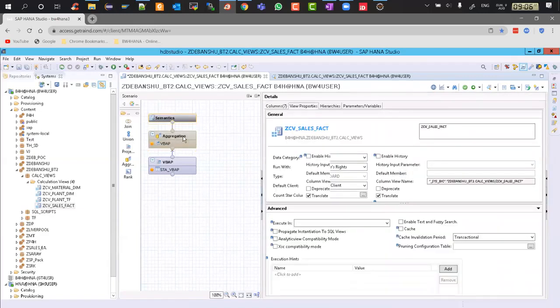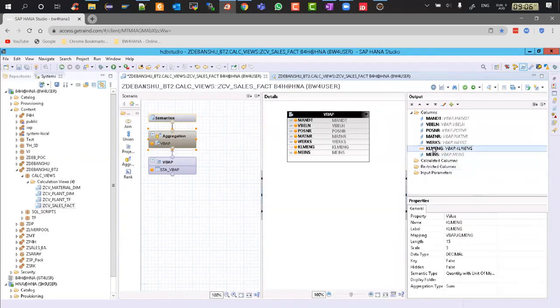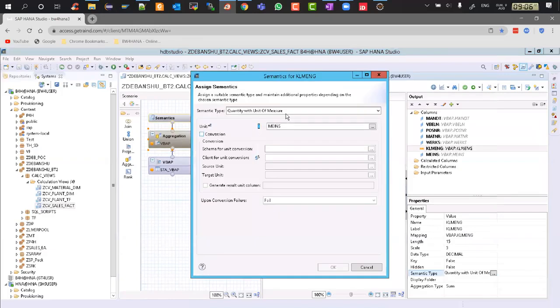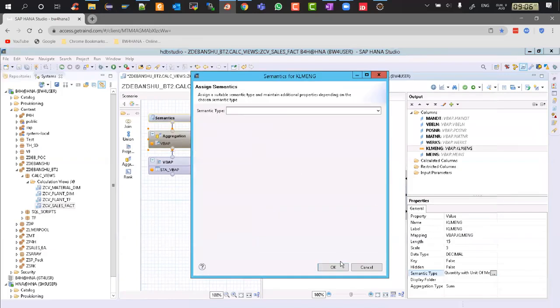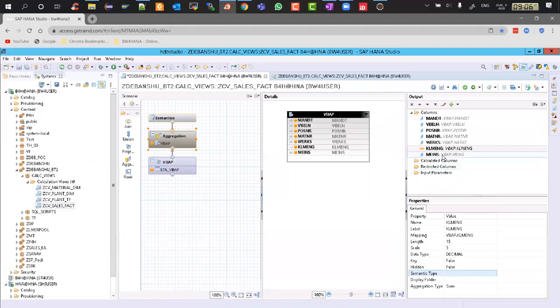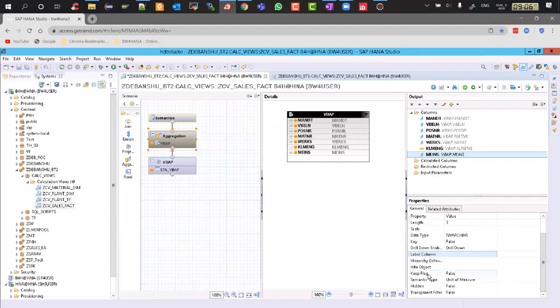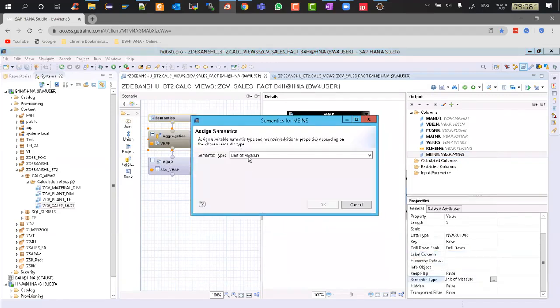How can you do that? So if I just quickly remove this, I'll select blank, nothing, and I will also remove MEINS as well. By the way, this is the keep flag, what we spoke about. The keep flag and transparent filter go hand in hand, so you define it in the properties of a particular field. Okay, I'll quickly remove this as well.